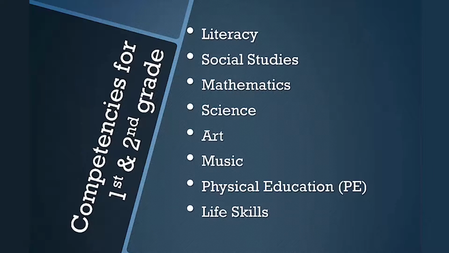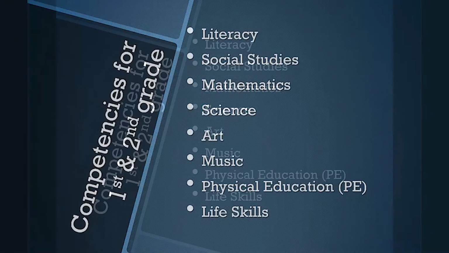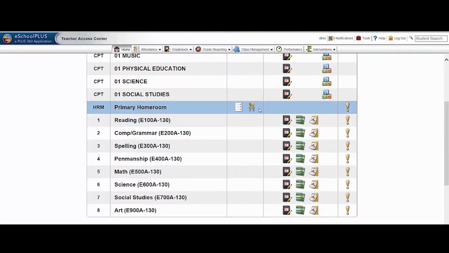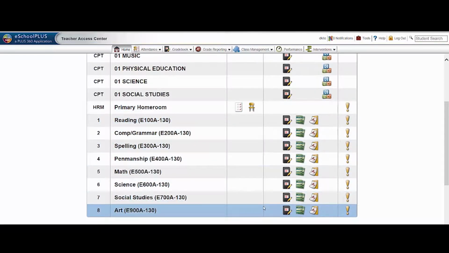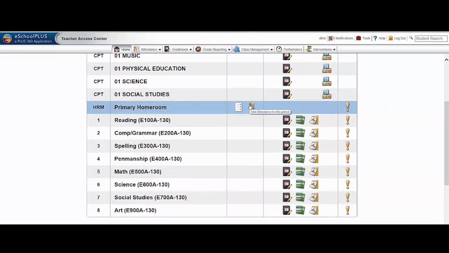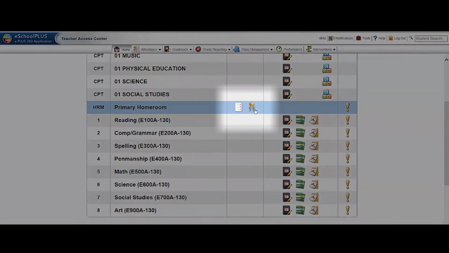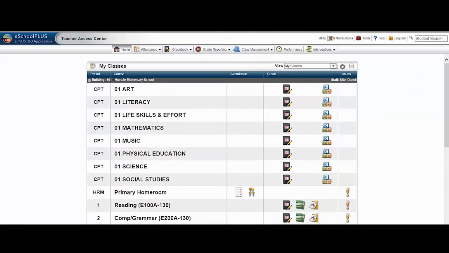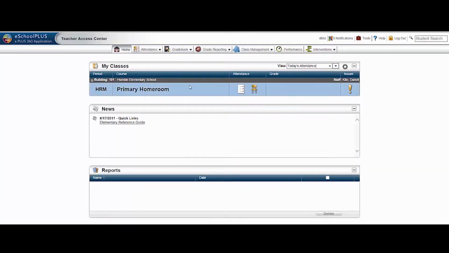This video is for the TAC Gradebook entry. I've logged into the TAC Gradebook. At the start of the school year, you will only see your primary homeroom and scheduled courses. Remember that the homeroom is where you will enter attendance daily using one of these two icons. You can change the view to see only attendance. Change the view back to My Classes to see all.